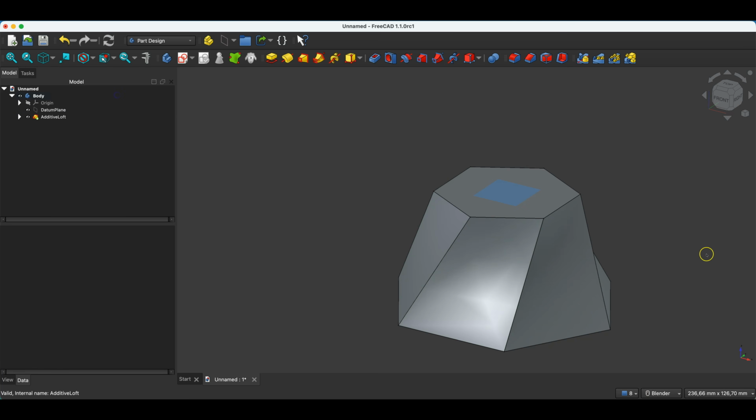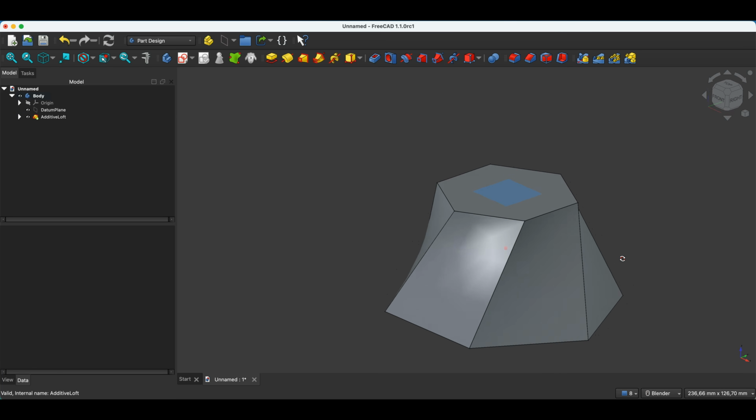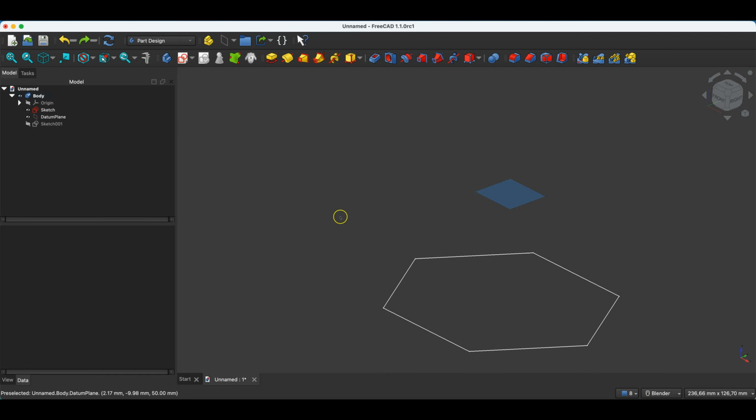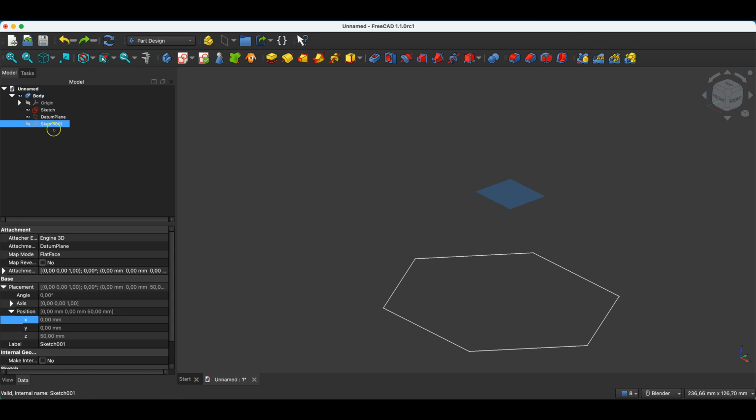I click OK, and in this way we created something like this. I will undo this operation. Regarding this operation, we can use several profiles for this operation. Here the second profile was hidden. Therefore, in the feature list, I select this profile and press space to turn on the visibility of this profile.